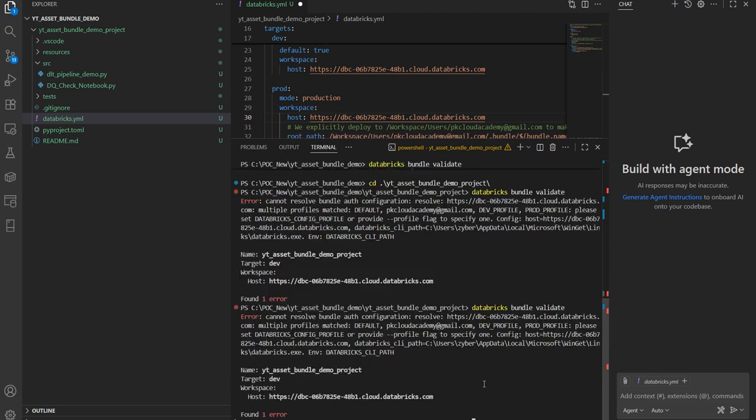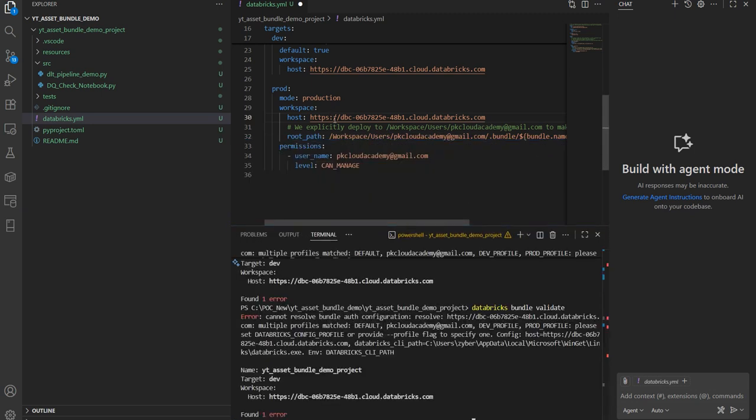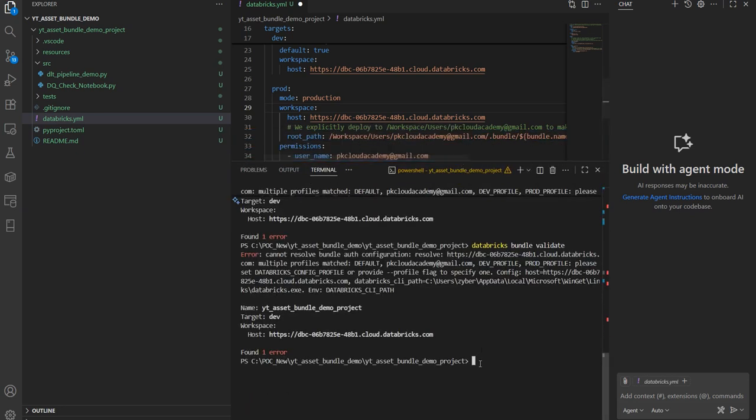Okay, so still I'm facing some issue: cannot resolve authentication. Let's see what the problem is here. Bundle validate cannot resolve the configuration, prod profile. Okay, we need to create a profile as well, right? We need a profile for Databricks. So the next step, we can try databricks configure with the dev profile, which I'm going to configure.